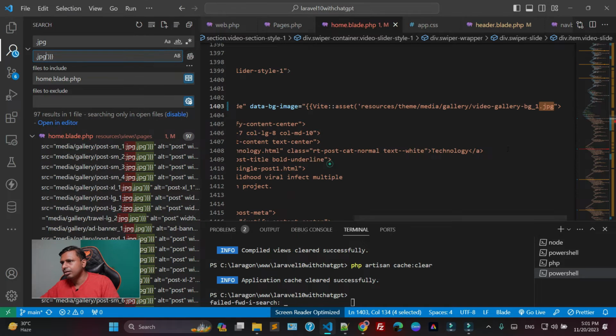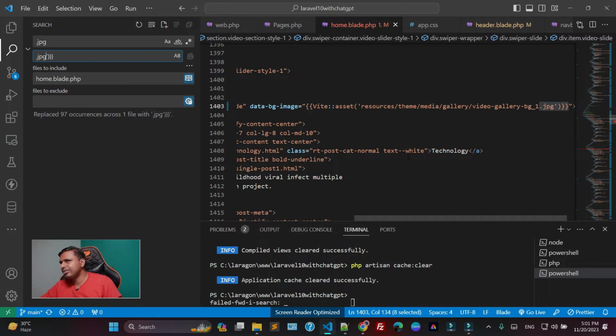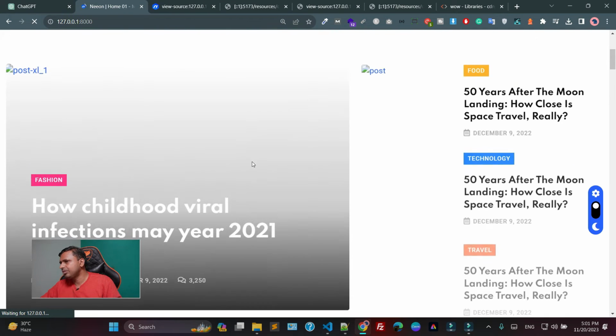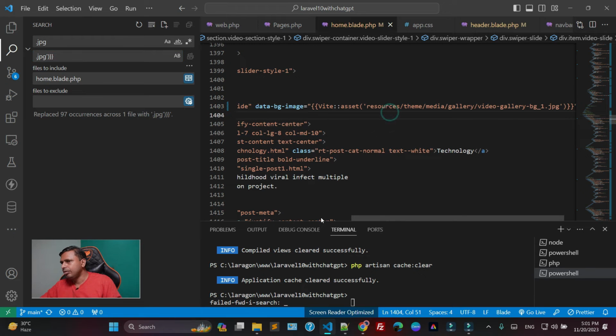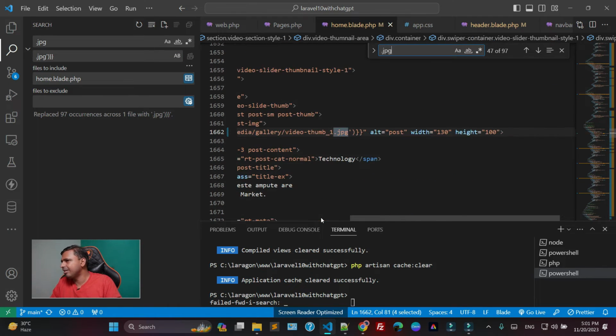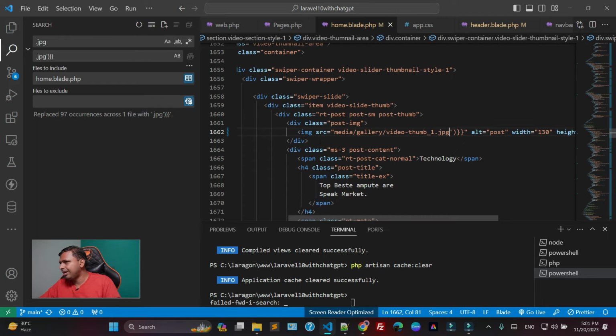So as you can see, it's saying 97 places you have replaced. Make sure this is the .jpg file you have. So now find the .jpg file. Once again, as you can see, it's working fine. So find those files which use the src.